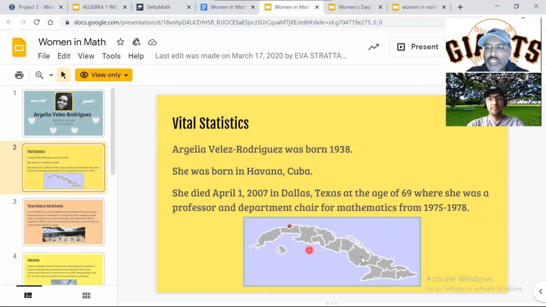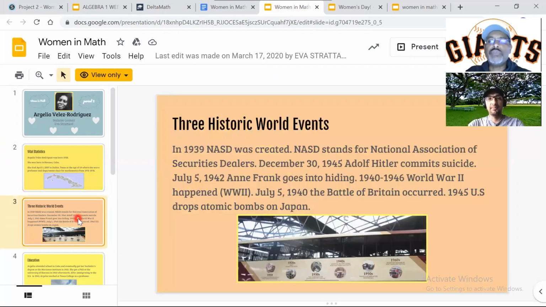And images. Always include images. It needs to be eye-pleasing, okay? So this is a very good example.